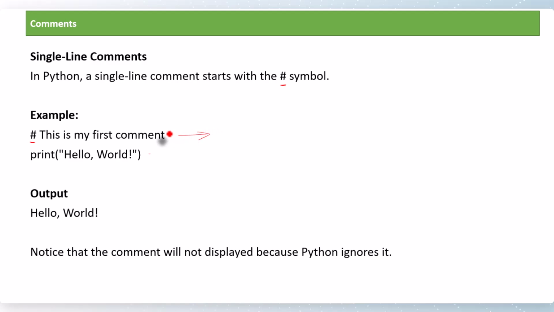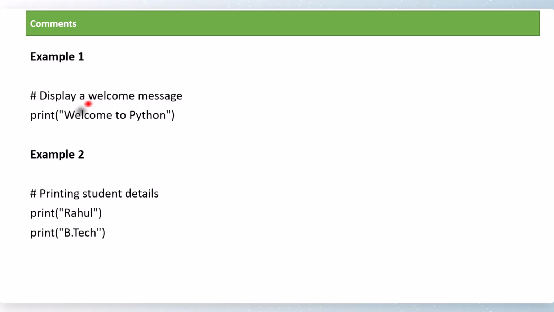So when you execute this program, it will print only hello world. This statement will not print because it is a comment and is ignored by the Python interpreter. That's why I mentioned a note here: the comment will not be displayed because Python ignores it. Okay, let's have some examples here.